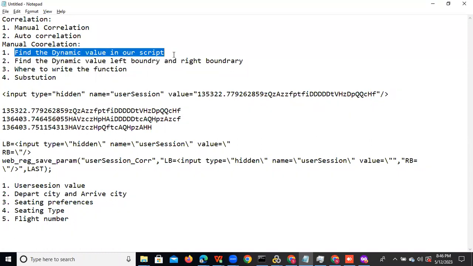Find the dynamic value in the script by seeing the application: this is the dynamic value. This is all manual correlation, and that is somewhat difficult. So we have some comparison also, and tomorrow I will explain that briefly. This is only for manual correlation.